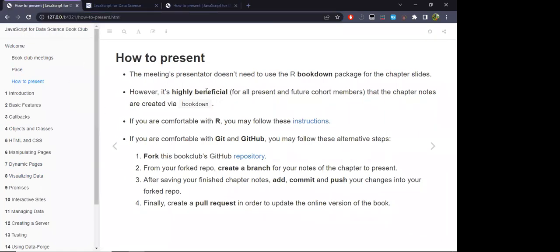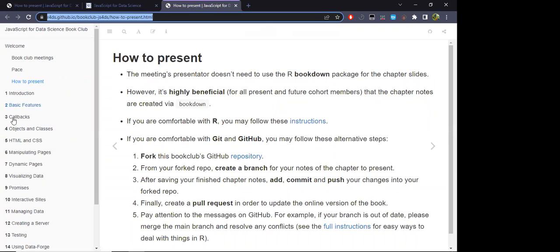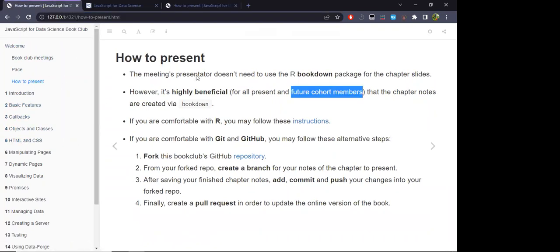And it's not just beneficial for us, this current cohort, but also for possible future cohort members, because for future cohorts, the same book could get updated and improved by even more and more people. So I will simply describe how to update this online book using the R bookdown package and Git and GitHub.